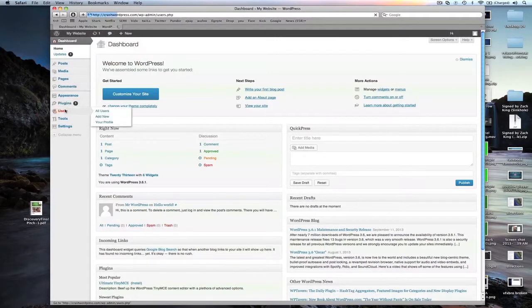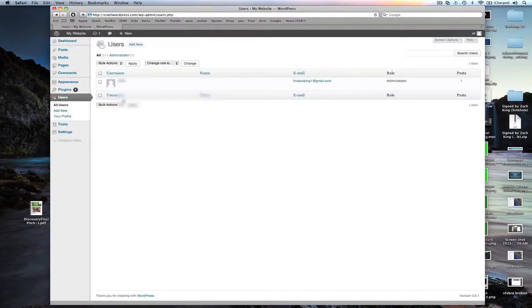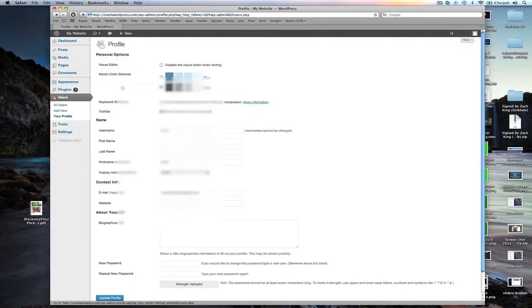So let's go down to users. You'll see it's right here. Let's go to edit, if you click under here. So the username is what you already have, and that cannot be changed, as you can see, it says right there. Let's go ahead and change the nickname. I'm going to call myself Zach. And I'm going to change this from what it currently is to Zach.